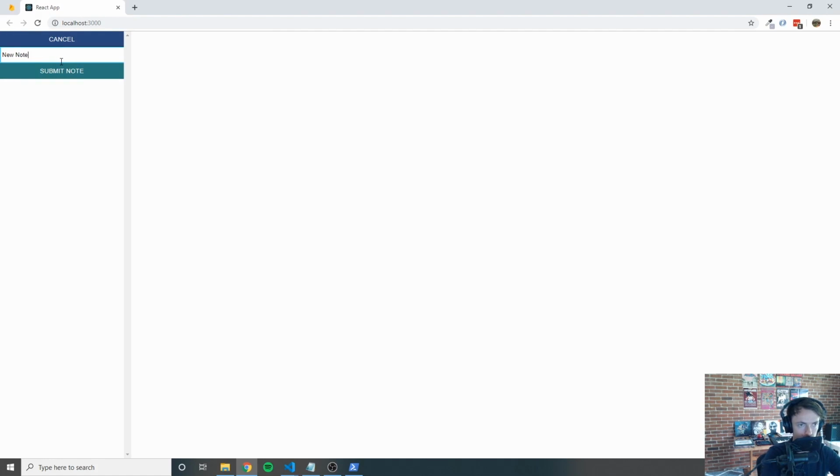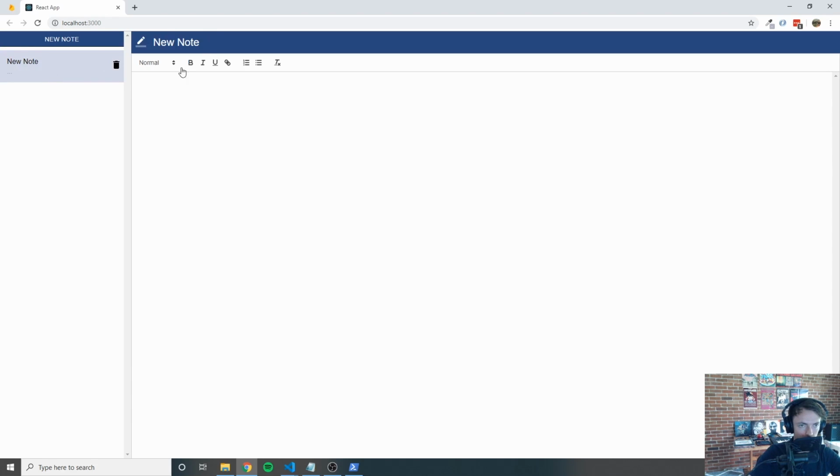Let's call it new note. I submitted the note, and as you can see, it selects it automatically. And over here on the right, we have a text editor, and we can edit the title. I'll just call it like new note 2. And then I can come down here, you can see it updated live, and I can go heading 1. This is a header. And again, you can see it updates live over here.